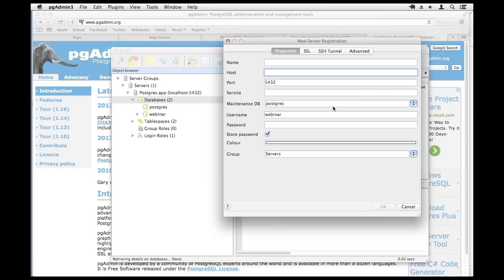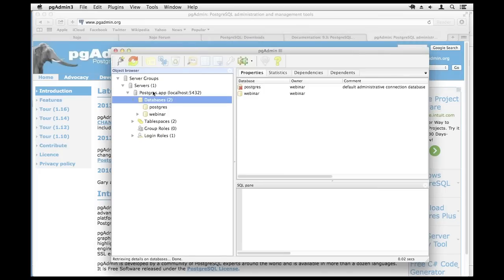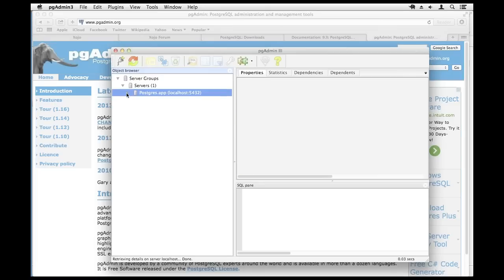And the Postgres app doesn't actually specify a password since you intend to be running it locally. Certainly don't do that if you put this anywhere that's publicly accessible. And that added my little server here, which you can see by default would appear like that.